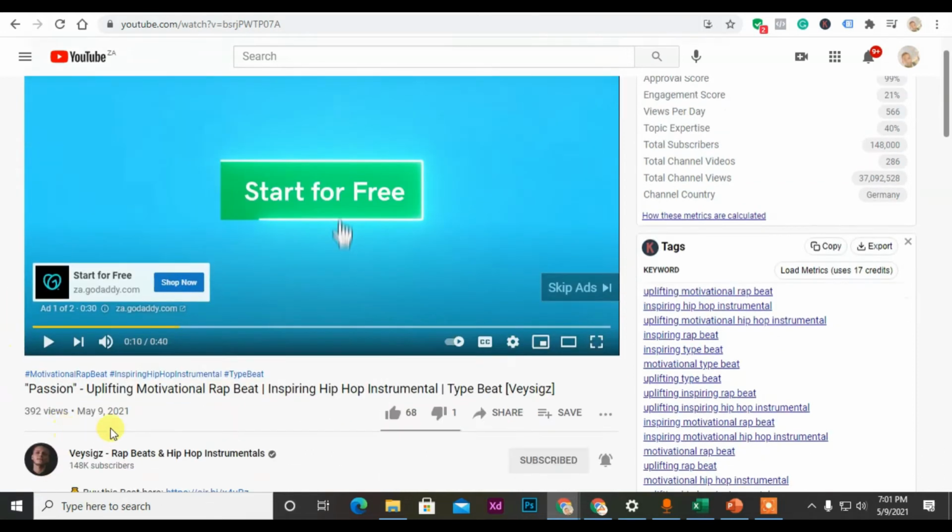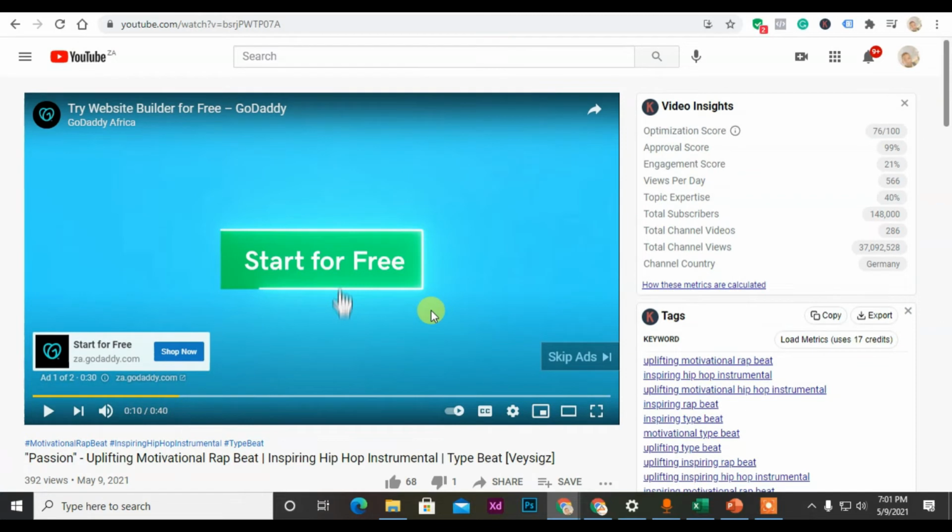If I usually search about websites, because I'm a website developer, I do a lot of things. That's why GoDaddy is for designing websites. Actually, as you can see, "try your website builder for free." So they're targeting me based on what I search each and every single day.